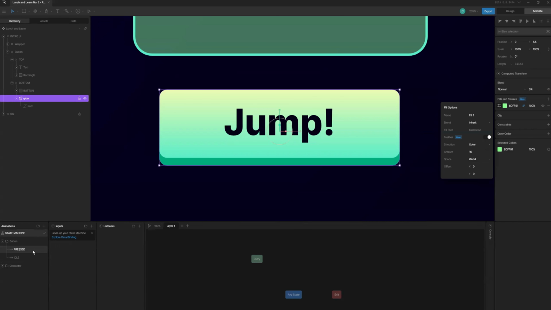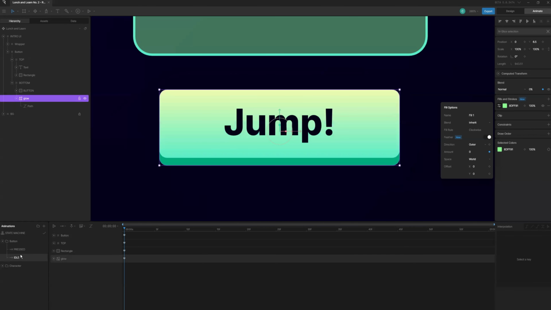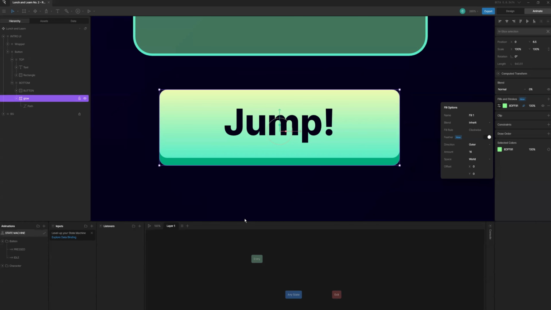Nice. So far so good. We have two time lapse, the idle and the pressed. And I think for now we can test how that's looking. So we're gonna jump to the state machine to see how all that works.